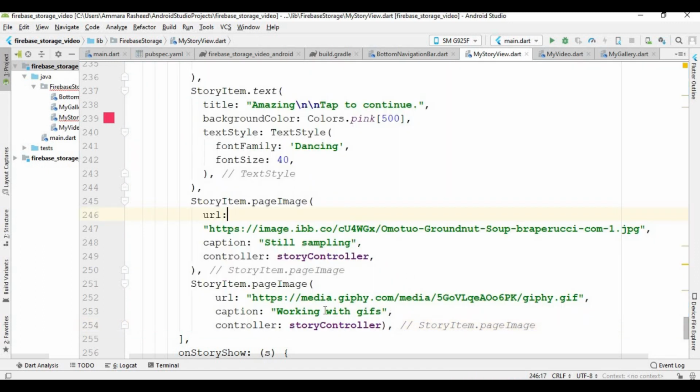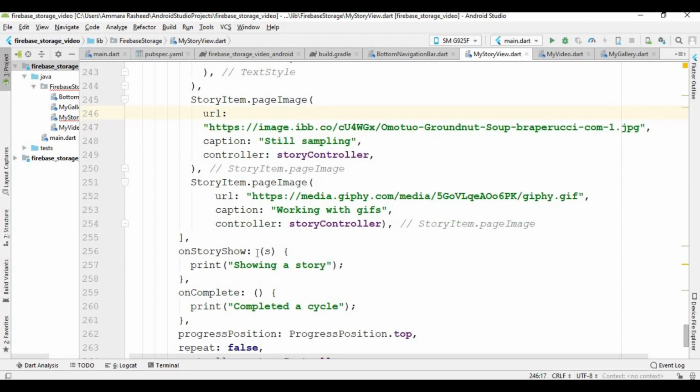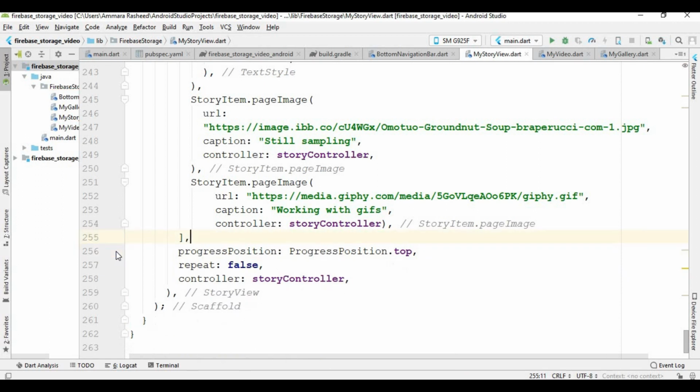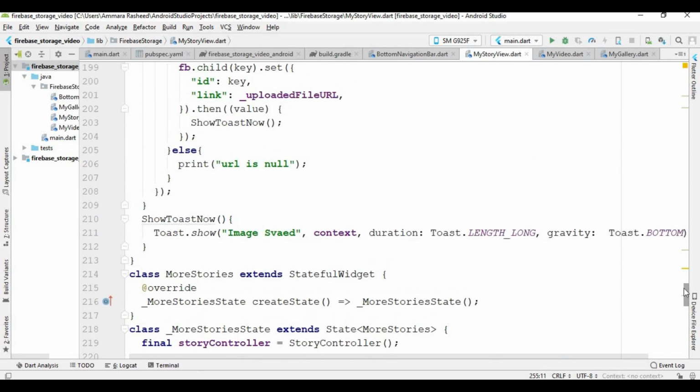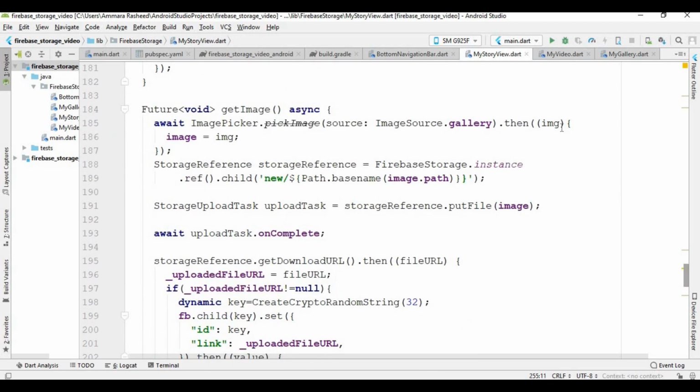So for static I create these like this, and if you want to add a video you can add, and I will tell you how you can add the video. And after that, if you want to show some message on complete or end or story show, you can use these methods, but I simply removed this. And now this time I show this progress bar on top and set repeat to false. Okay, and set the story controller. So this is the whole story view, and now I am going to run this code to show you the output. So let's run this code.